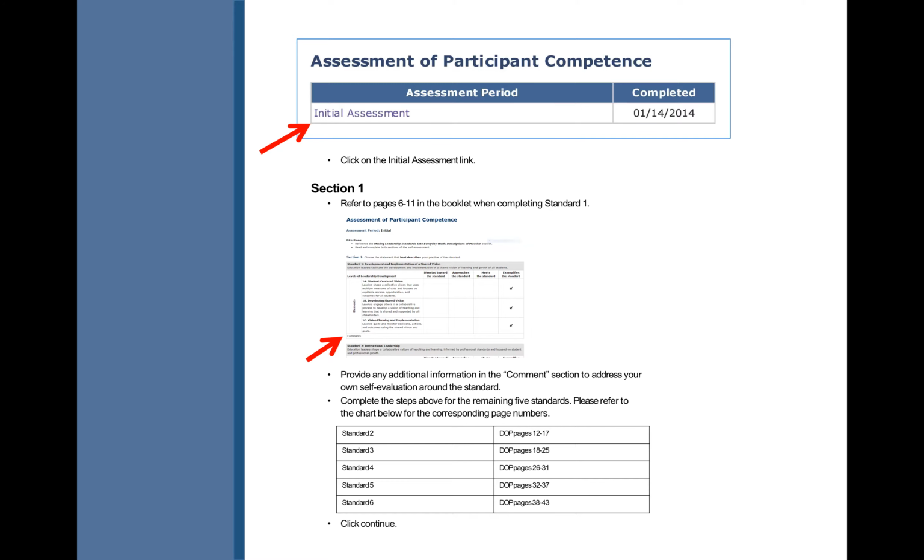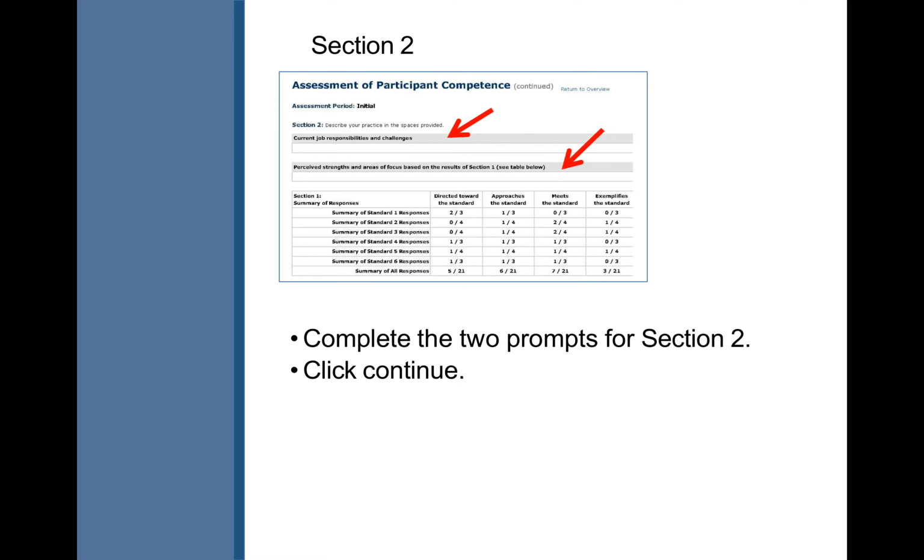You can also include additional information that you would like to share in the comments section to address your own self-evaluation around the standard. At the completion of Standard 6C, click Continue. In Section 2 of the assessment, you will be asked to describe your current job responsibilities and challenges, as well as your perceived strength and areas of focus based on the results of Section 1.